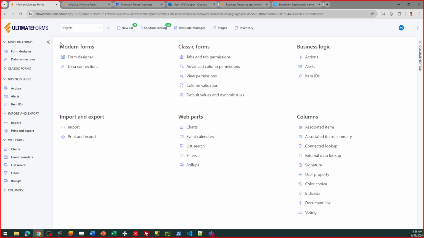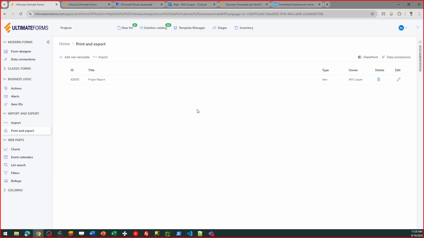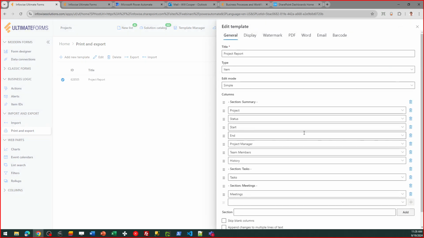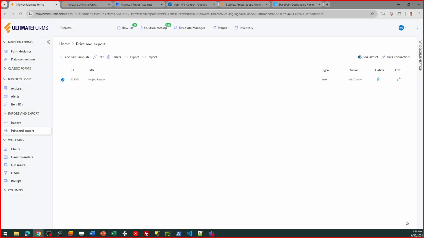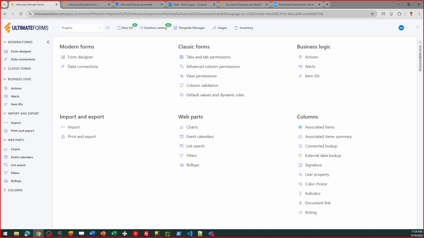The print templates are in the area under import and export, and this one is what I would call a simple print template where you just pick the fields. That's all I did. I defined some sections and saved that out, and I called it project report. And I mentioned a reference to that from workflow. So really straightforward.